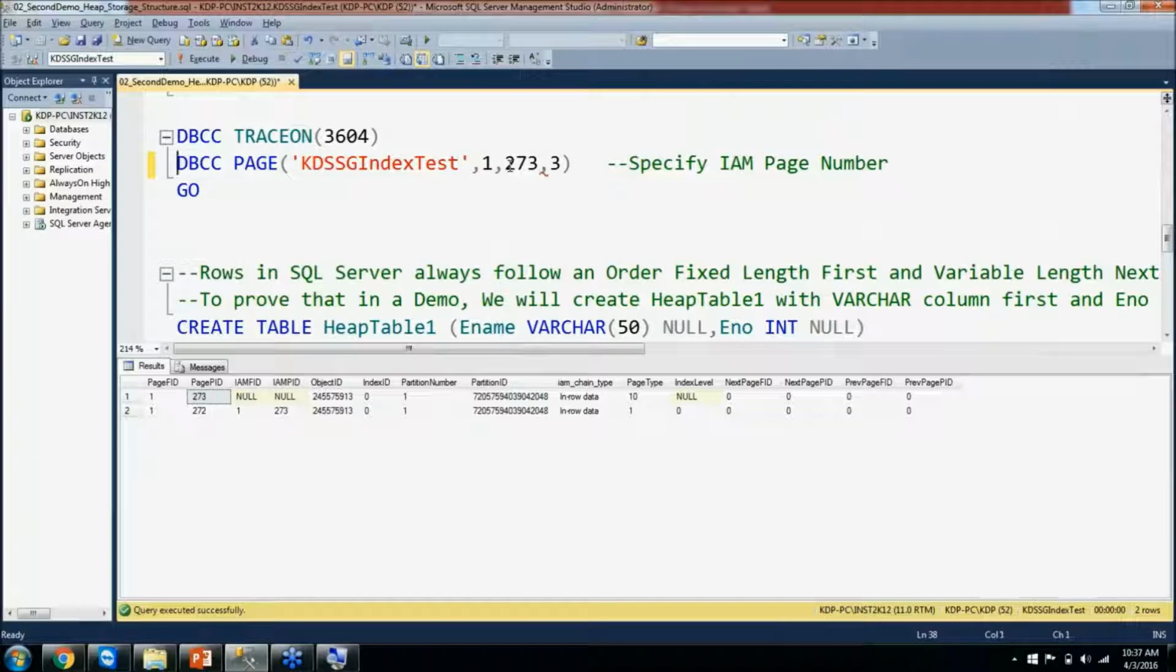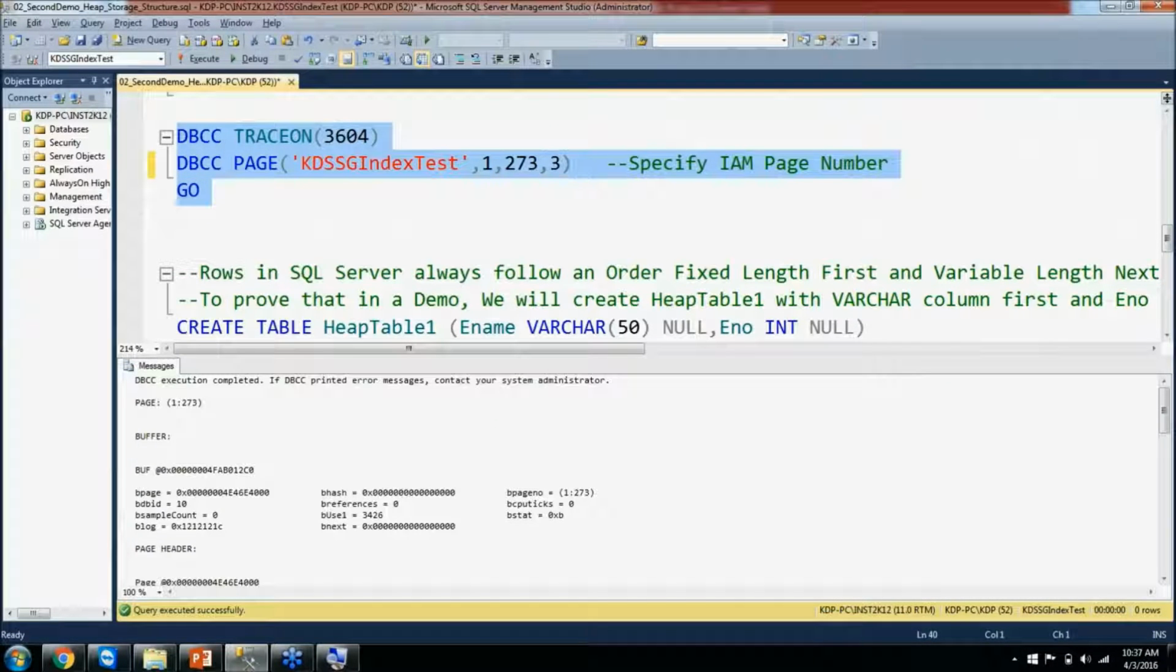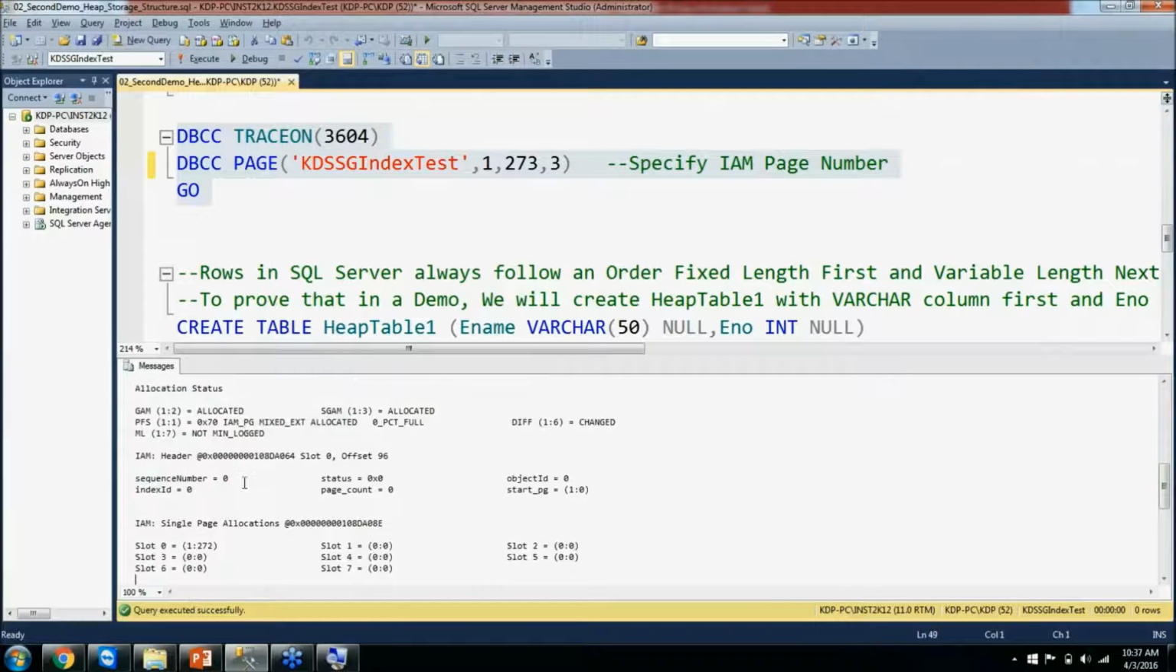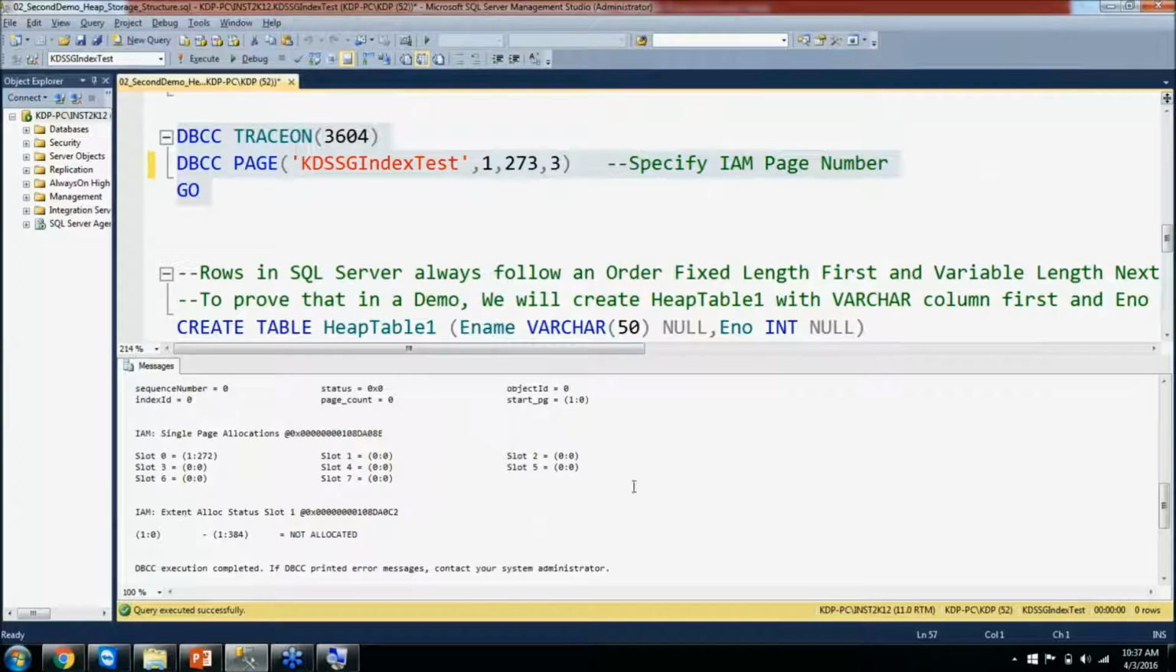We can observe IAM page 273. I'm running this command now, and as we observed for the DBCC page command, now we'll observe the DBCC page command for an IAM page. This is not a data page. If you scroll down, this will finish in less than a minute. You don't have much data here because an IAM page never contains any data.